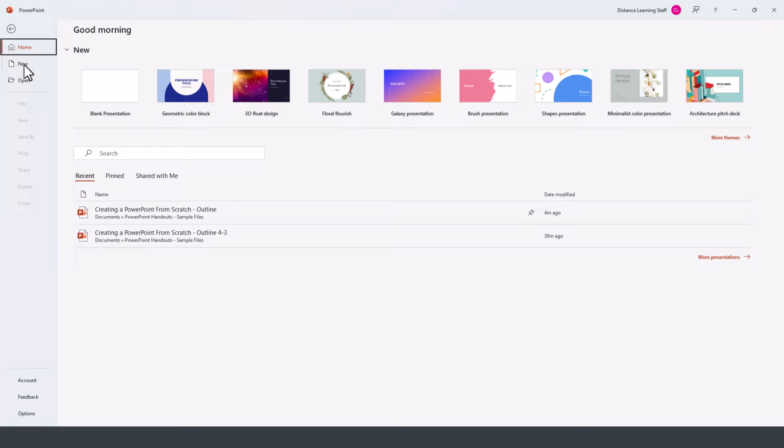Next, we are going to actually start with a blank presentation and look at some of the additional features of the interface for PowerPoint, and then also use templates later as well. So please stay tuned.